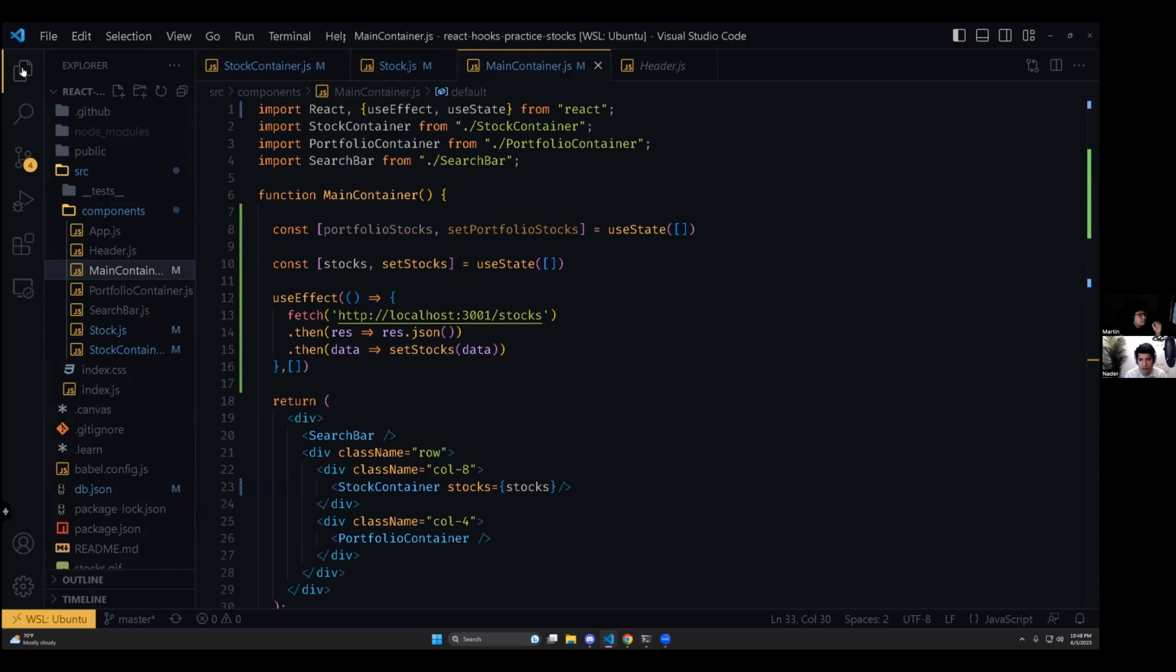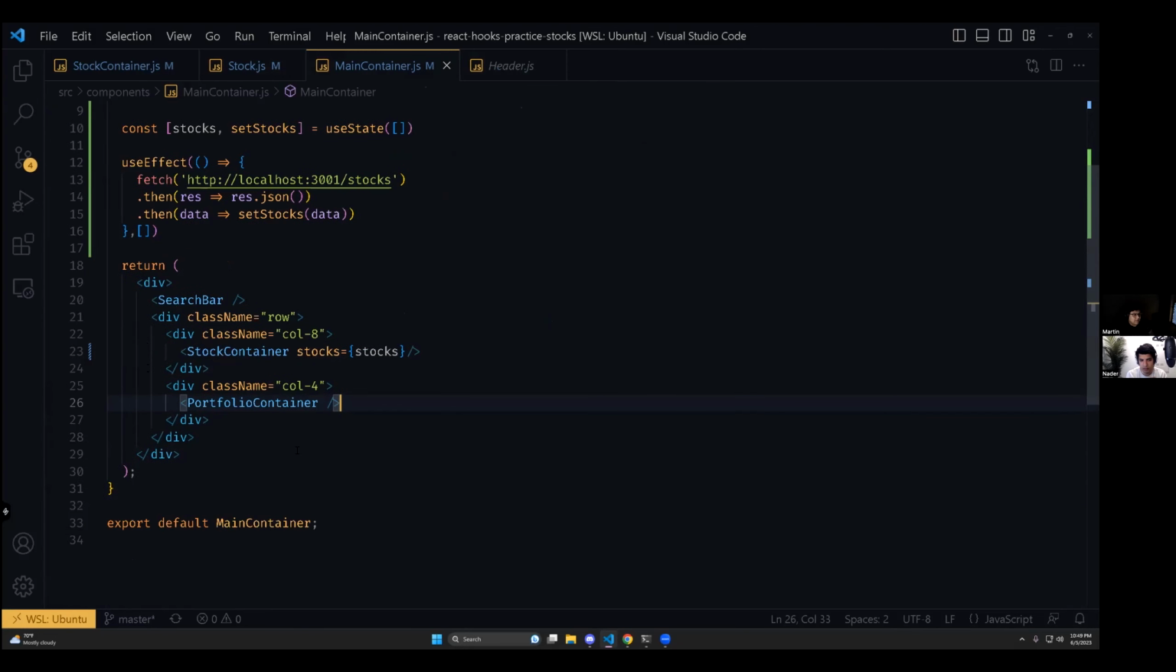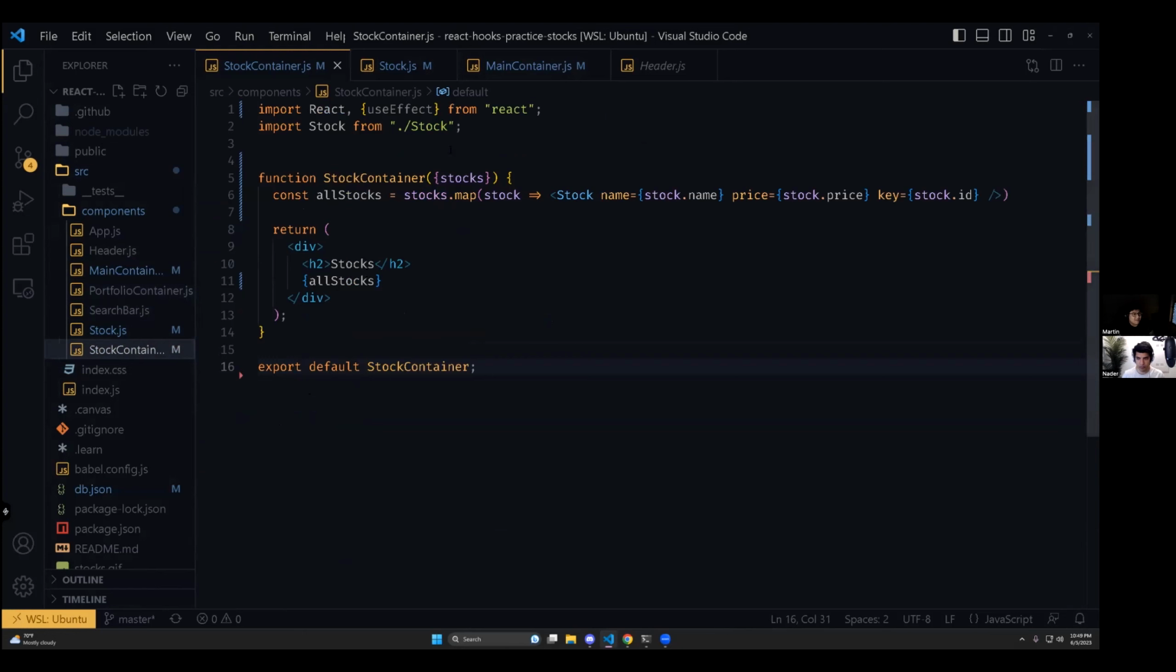Okay, so basically, it's also not just stock container, it's also portfolio container, because if you look at this component here, what it's returning, in my example, is two more wires that you have to keep into account, which is portfolio container and stock container. But if you go into stock container, you realize that stock container has stock imported from the stock component. Very good.